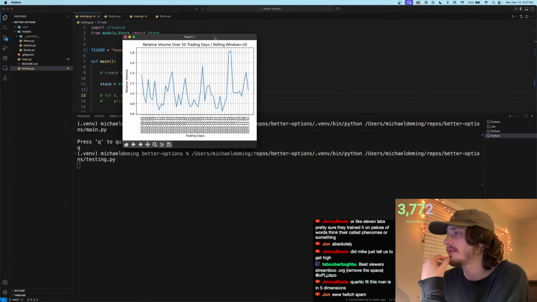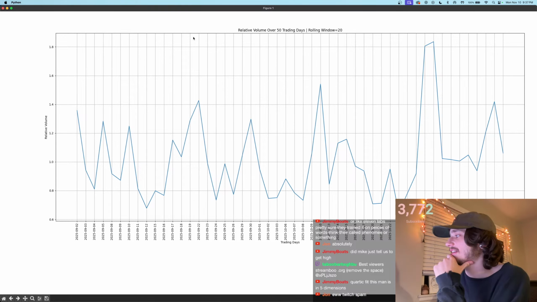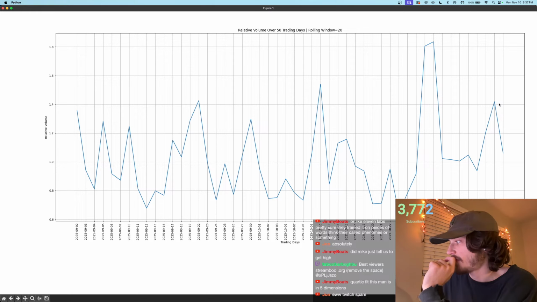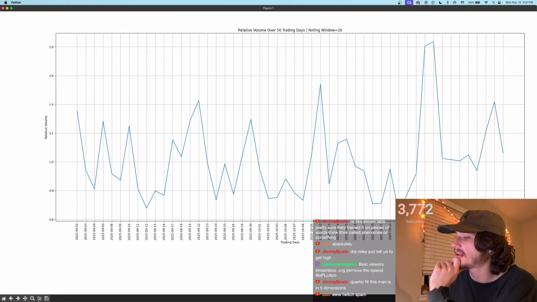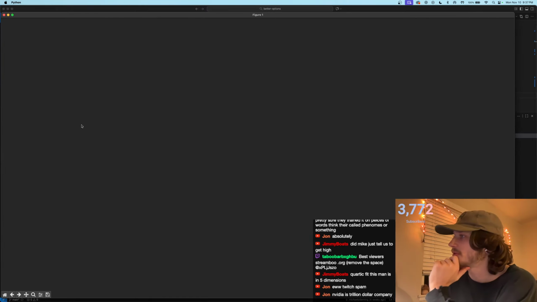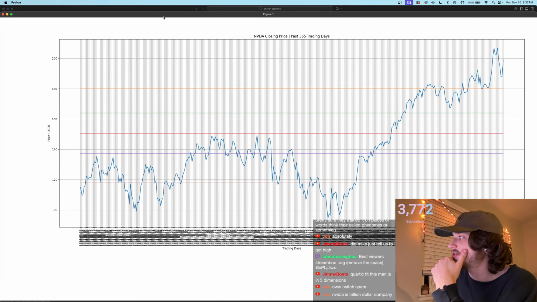So let's run this here and see what we get for NVIDIA. Our relative volume over the past 50 days: today our relative volume closed below. We did peak at relative volume on that Friday, and that's maybe why we got a lot of movement into today at the close. People saw that volume.